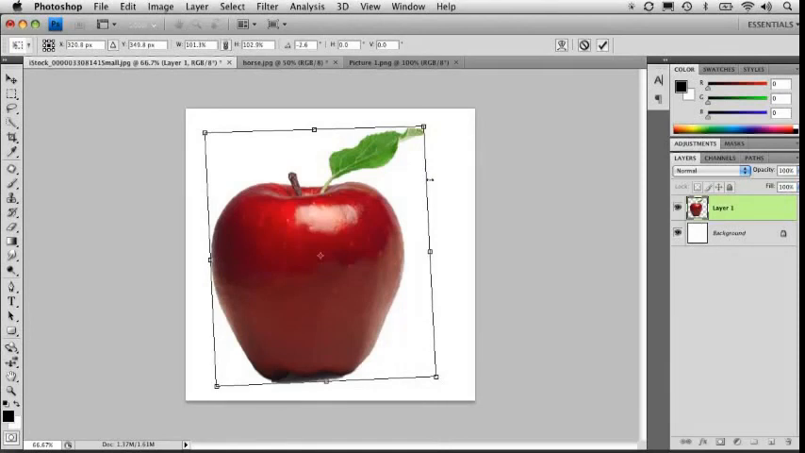So that is how you go about resizing objects inside Photoshop. In the next lesson, we're going to jump in and talk about how to generate selections of objects.